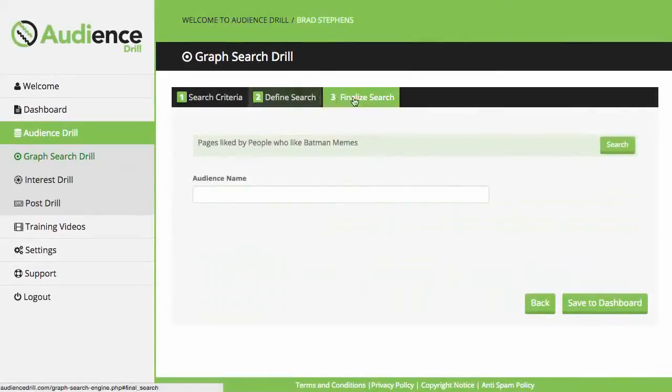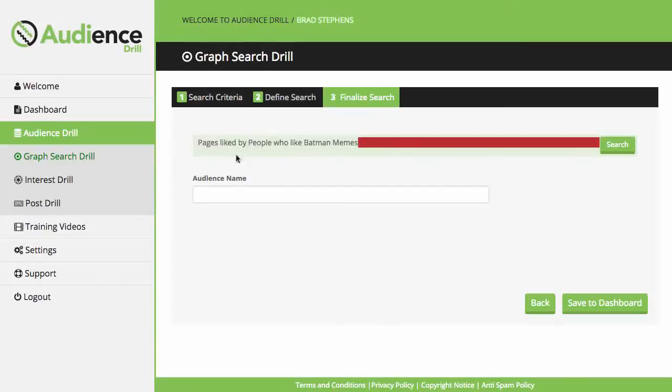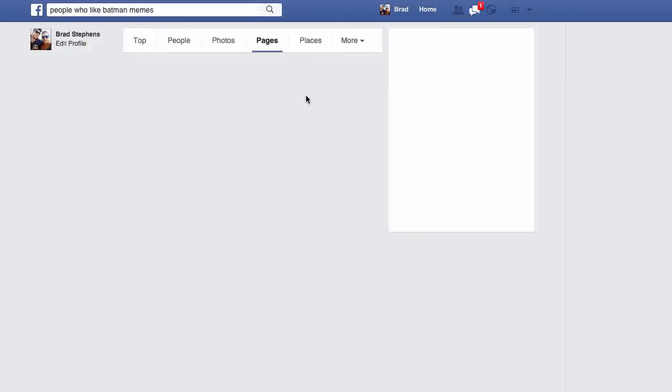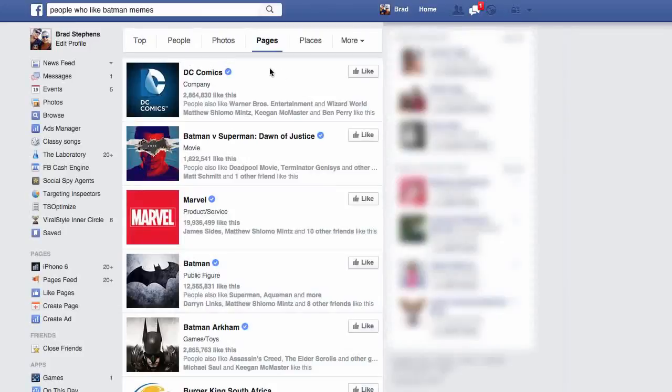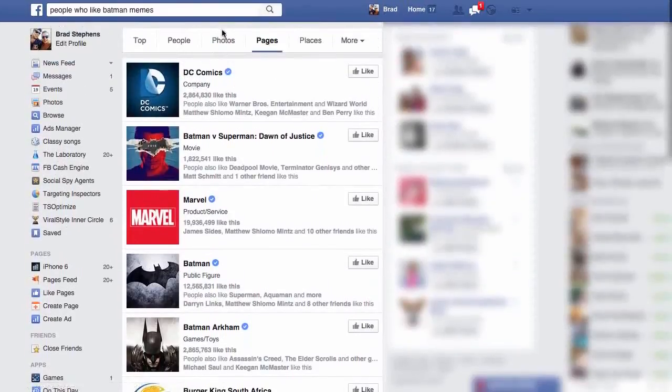and it's going to bring them to step 3, the finalize search tab, and they can save this audience or this specific graph search string for future reference, and that will be available from the dashboard tab. But what's really cool is instead of copying and pasting this into Facebook manually, they can click on search and it's going to execute it for them within Facebook. Okay, and as you can see, it comes up with all Batman related stuff.